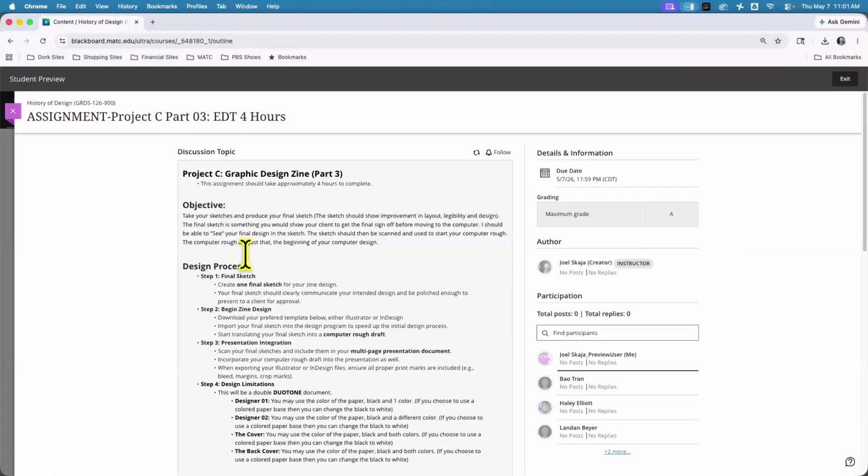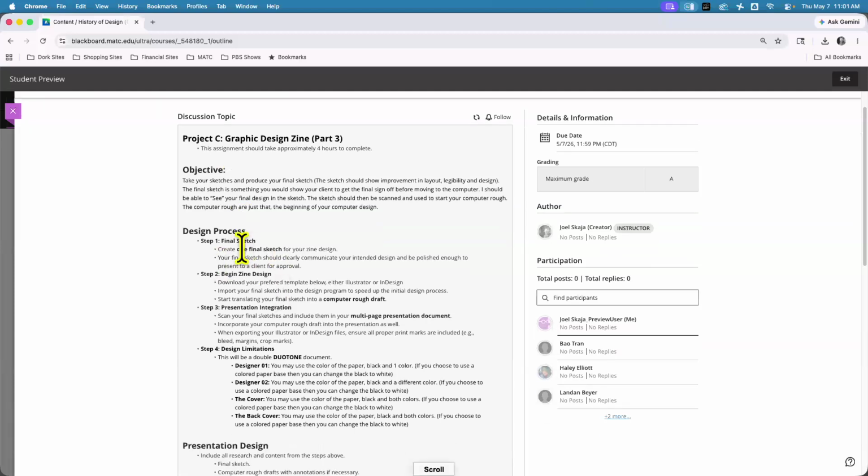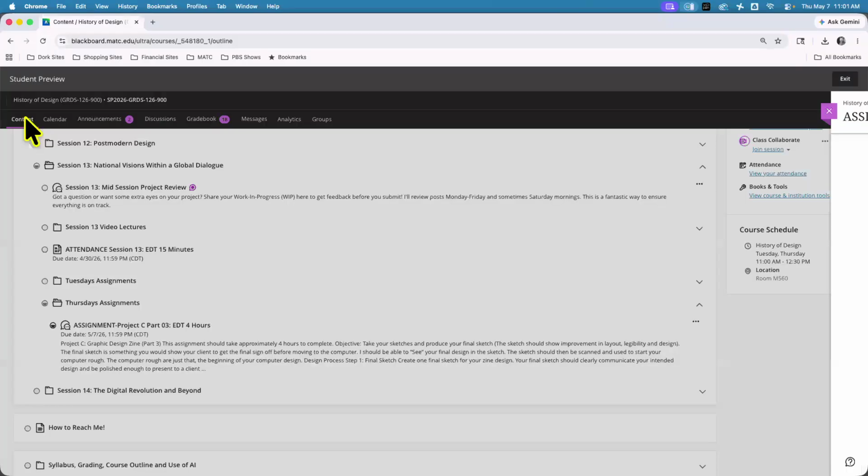So, due today, Project C Part 3, in which you will do the one final sketch. You begin the zine, presentation, and create, and then duotone. Make sure you duotone. But I understand we have another week to work on this, and then get more instructions.